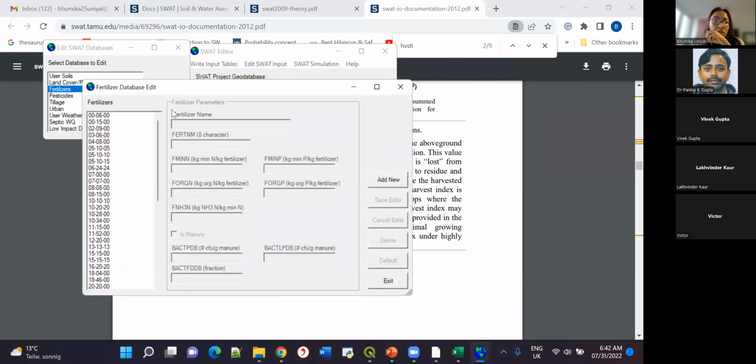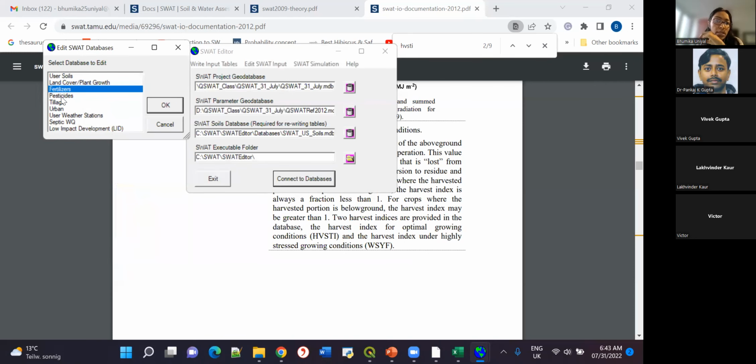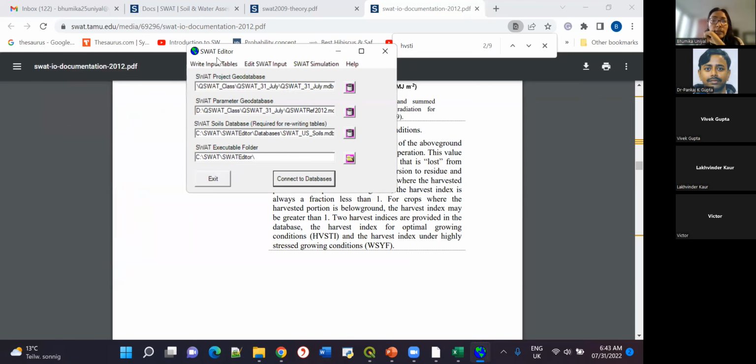Say for instance, now we have a fertilizer database, so there are already a lot of fertilizers present, but if you wanted to incorporate your own specific fertilizer, then that can also be done. So you could add new, and then you could define the name and all of the parameters corresponding to that fertilizer. More or less the same thing is there in the case of pesticides, tillage, and so on.